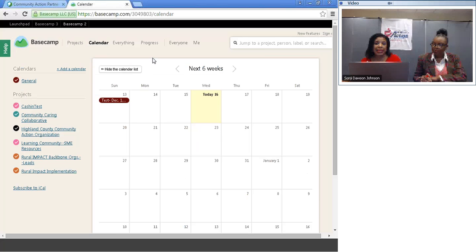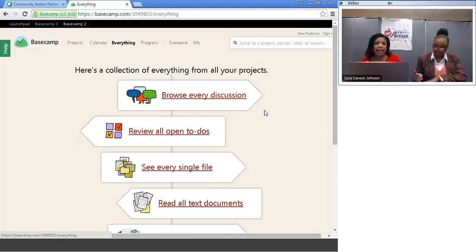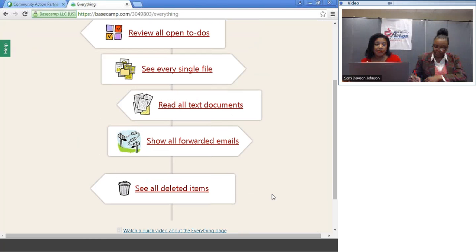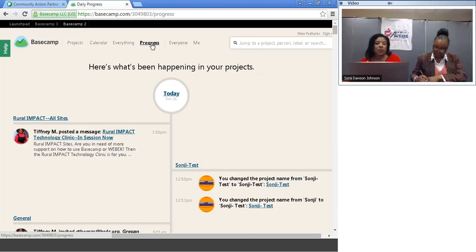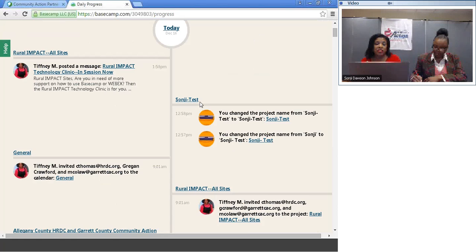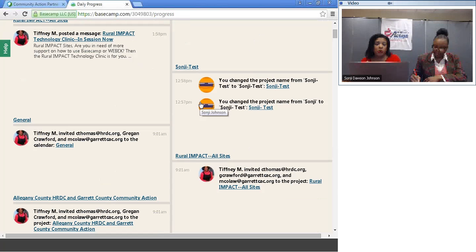We're going to talk more about the calendar, and I'm going to demonstrate how to input information for your calendar. Then there's a tab that's called Everything. Everything is basically a snapshot view of the 5 tabs that I just talked about: your discussion tab, your to-do list, your file, your text document, and your calendar event. And then you have the Progress tab. The Progress tab is another way to have a quick, at-a-glance view of everything that's going on in your project for real-time purposes.